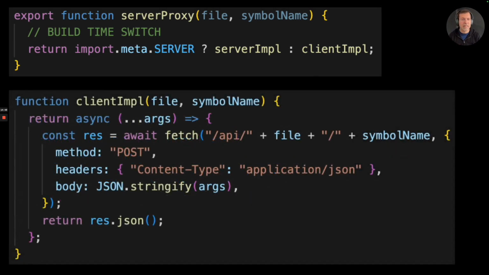Now, if we are building on the client, we can't dynamically import that file, because if we did that, we would break the system, right? Like the file presumably has things like file system access or something of that sort.